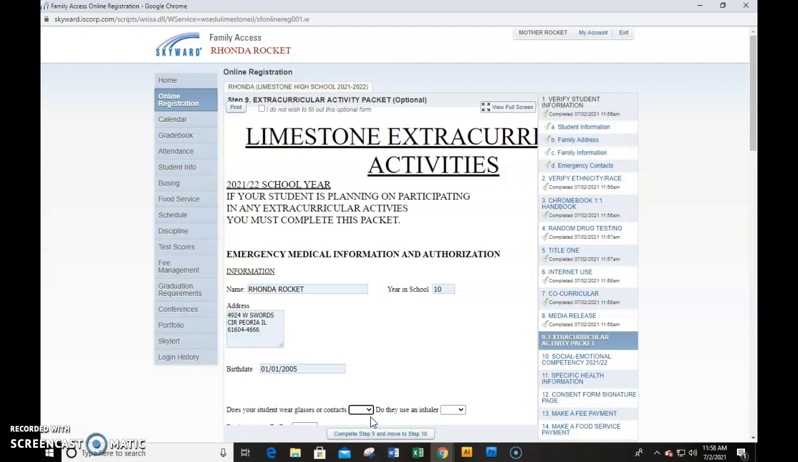This is our extracurricular activities. This is if your student's going to be in anything like basketball, cheerleading, anything extracurricular. This has to be filled out. Now, if your student is not going to be in anything and you know they're not, you can skip this by saying, I do not wish to fill this form out right here, okay?